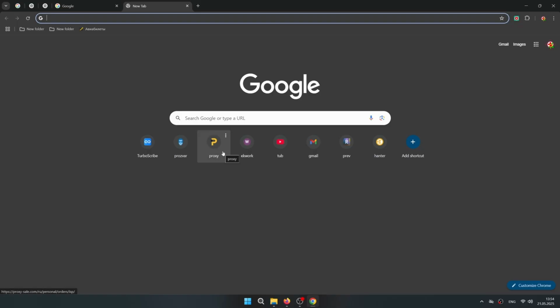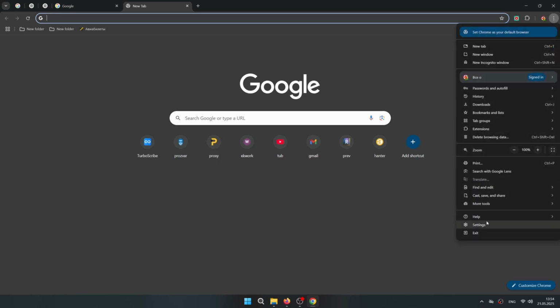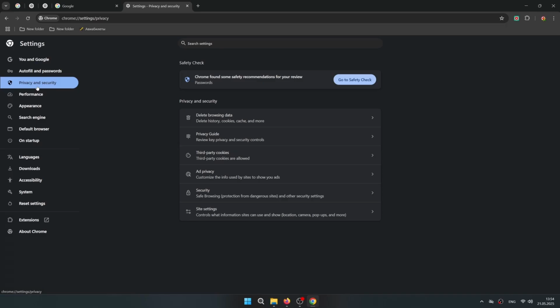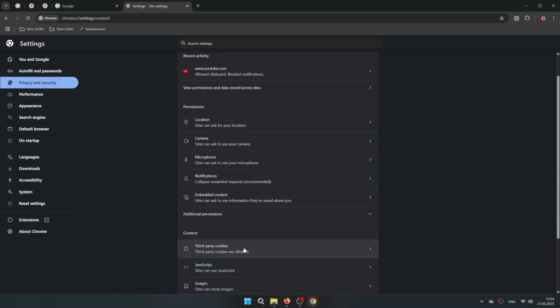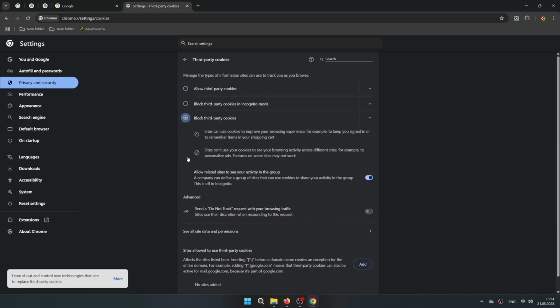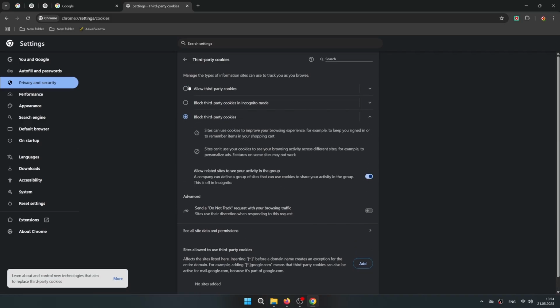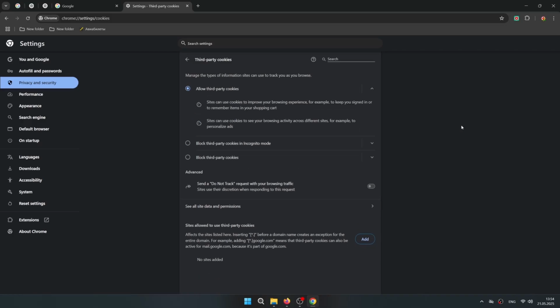To disable third-party cookies in Google Chrome, open Settings, go to the Privacy and Security section, then select Cookies and Other Site Data. Turn on the Block Third-Party Cookies option. This will prevent data from third-party websites, which may track your browsing behavior for advertising purposes, from being saved.